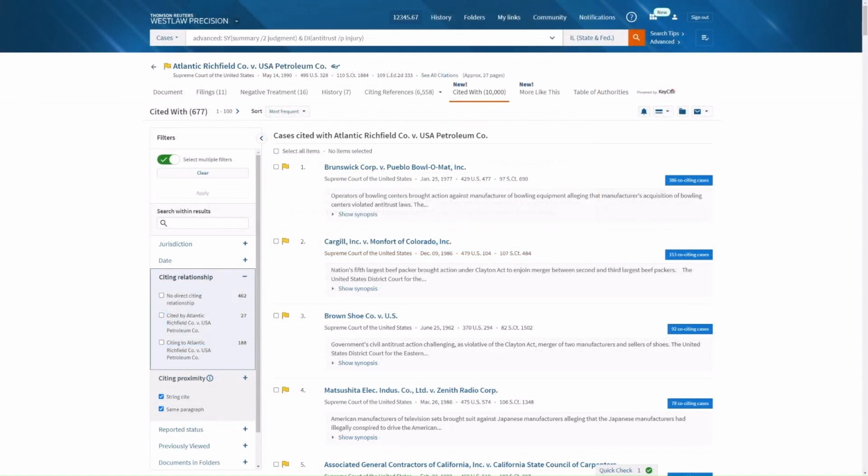The Citing Relationship filter gives you 3 options. No direct citing relationship. This allows you to filter to cases that are cited together, where neither cites to or is cited by the other. Cited by filters to cases where the case in the cited with list is cited by the case you started from. Cited to filters to cases where the case in the cited with list is citing to the case you started from.